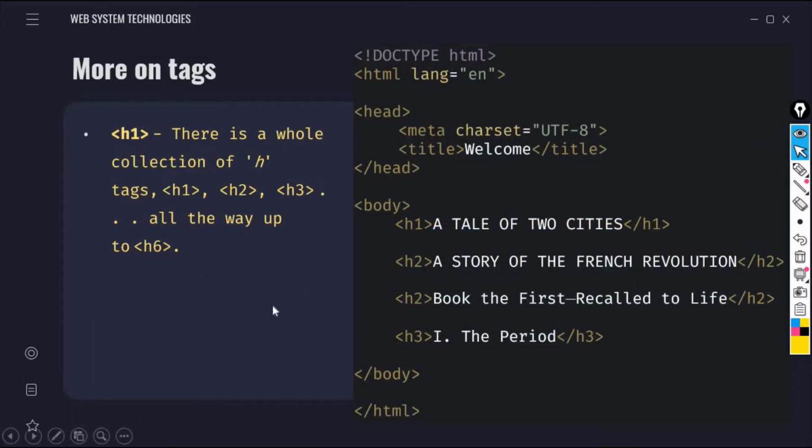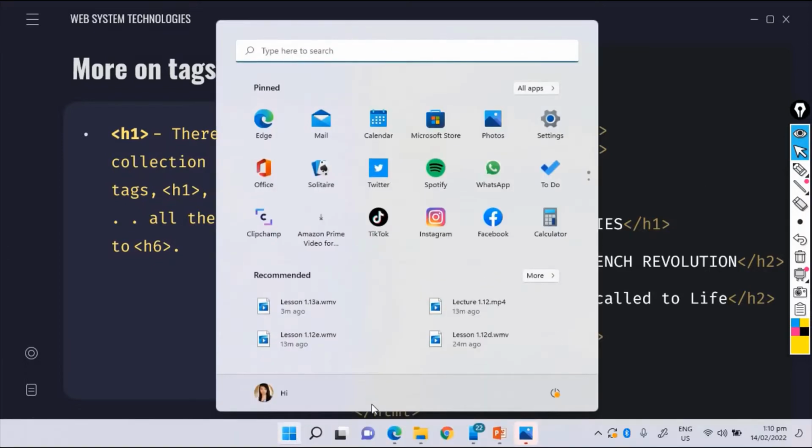And then the H1 tag. So there is a whole collection of H tags. So not only H1 but H2, H3, all the way up to H6. Let's see the output of this code in CodePen.